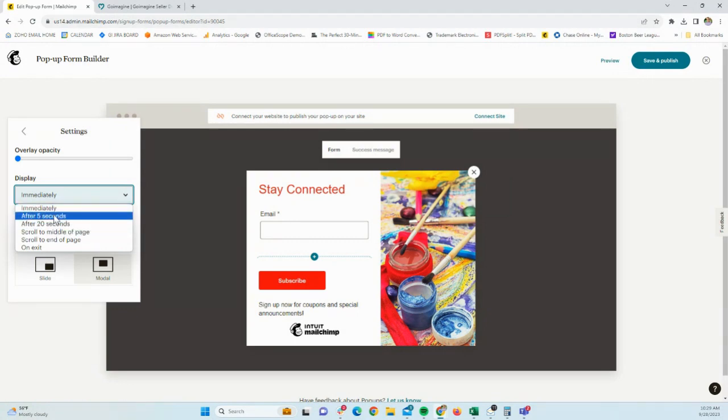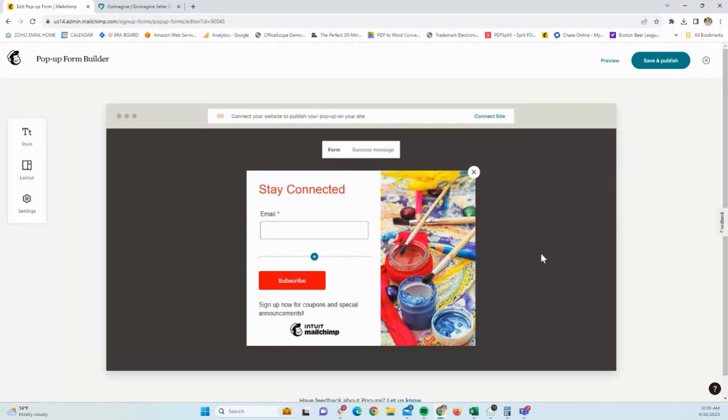For this demonstration, I will choose immediately, just so it's easy for all of you to see it pop up right away when we see it. But I would recommend doing maybe after 20 seconds or after they scroll, just so it doesn't pop up immediately. And maybe I also want to do the position. In this case, I'll have it slide from the bottom. So in that case, I've now already created my signup form that will pop open on my MOSAIC website.